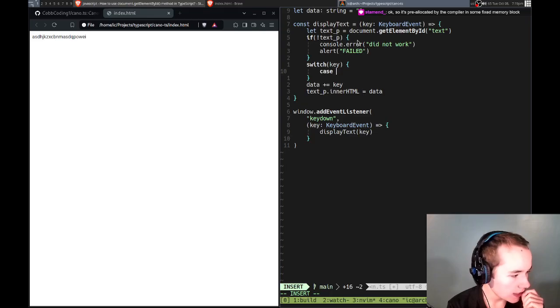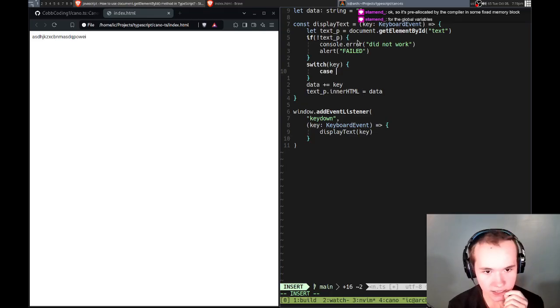So it's pre-allocated by the compiler in some fixed memory block. Yeah. So that's what the stack is as well. It's just the stack can change.